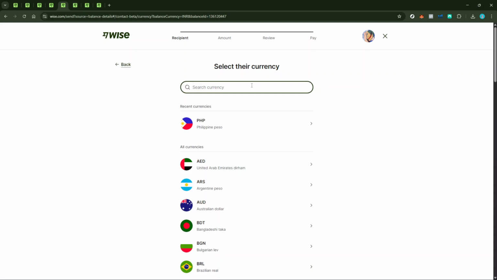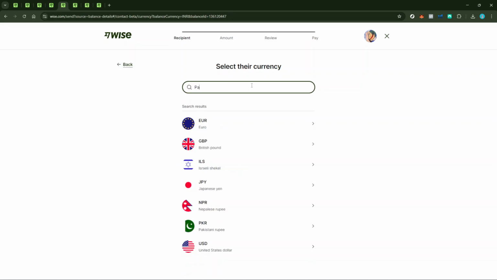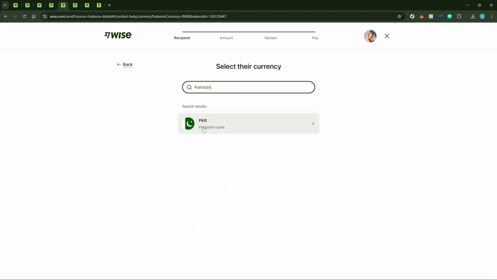Next, select the currency in which your recipient will receive the funds. For this example, you'll choose Pakistani rupees, abbreviated as PKR. Wise will handle the currency conversion, showing you the current exchange rate and ensuring you get a fair deal. When prompted, click on Bank Details.